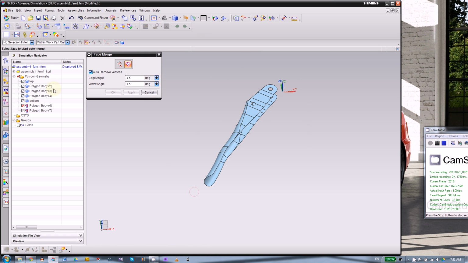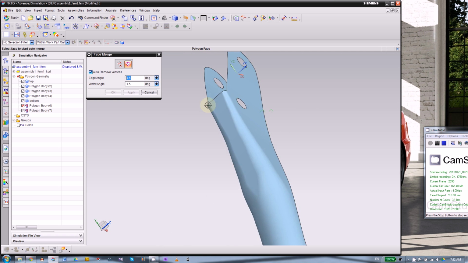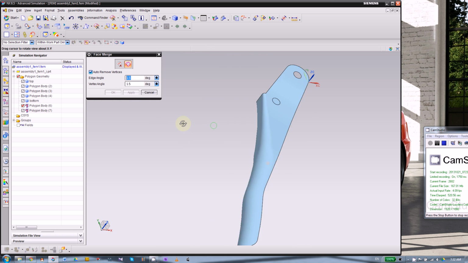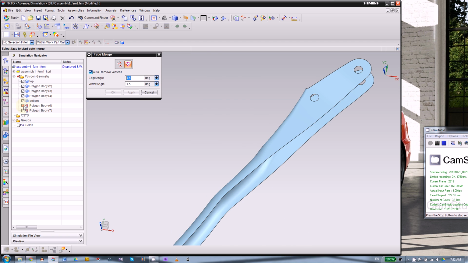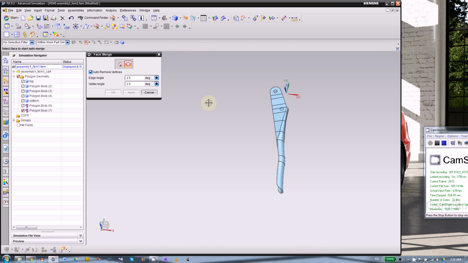And before that, you want to make sure you only show one sheet here. You need to hide everything else. Okay, apply. Now you can see this is a continuous surface. Then we can hide this one and show the other one. Now we will do the same for the right part.